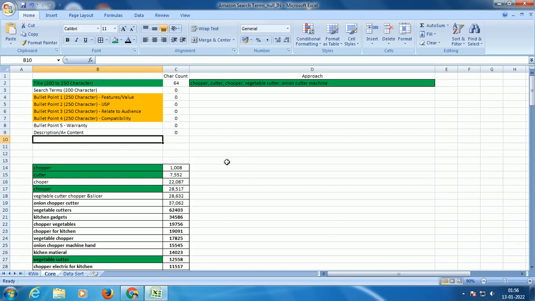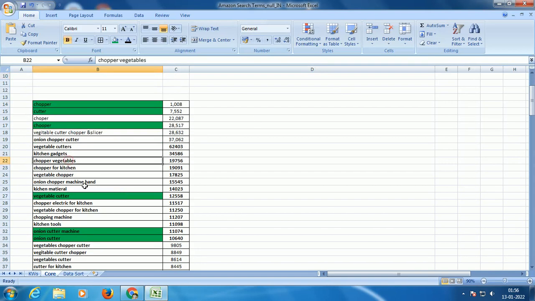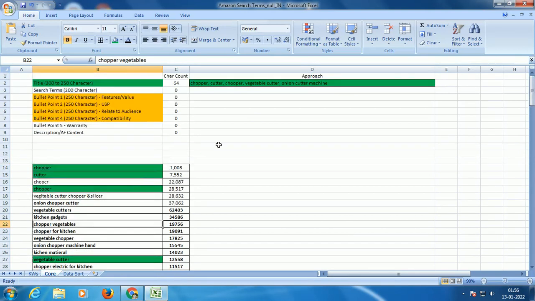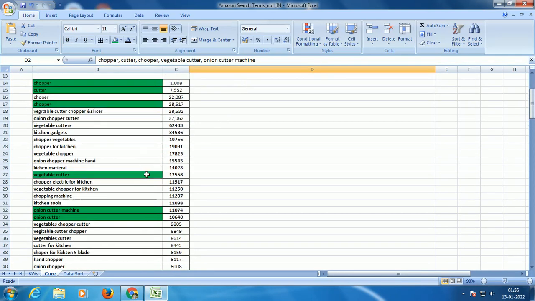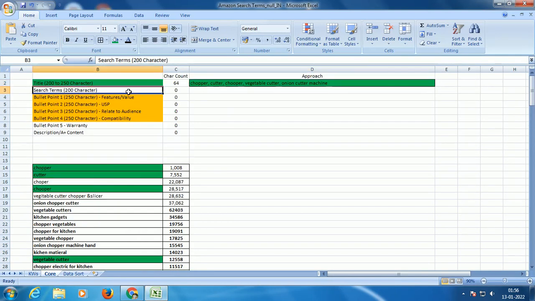Okay guys, so I'm using my keywords here. As and when I use them, they get indexed or colored here. When they get colored, I'll know that I've already used those keywords in my title. Okay, so likewise, let's move on to our search terms.